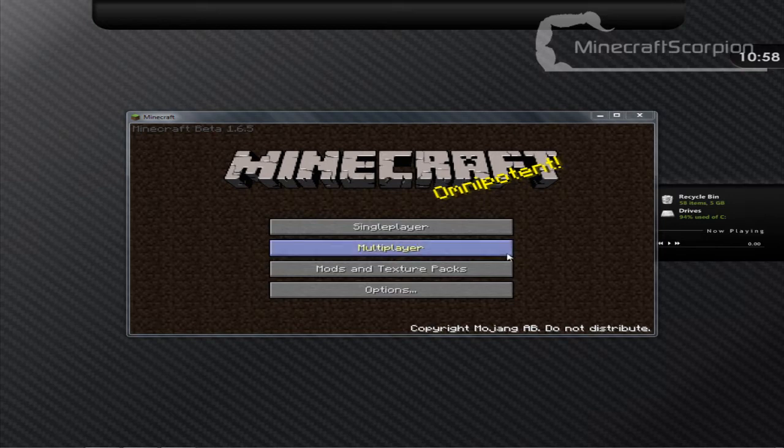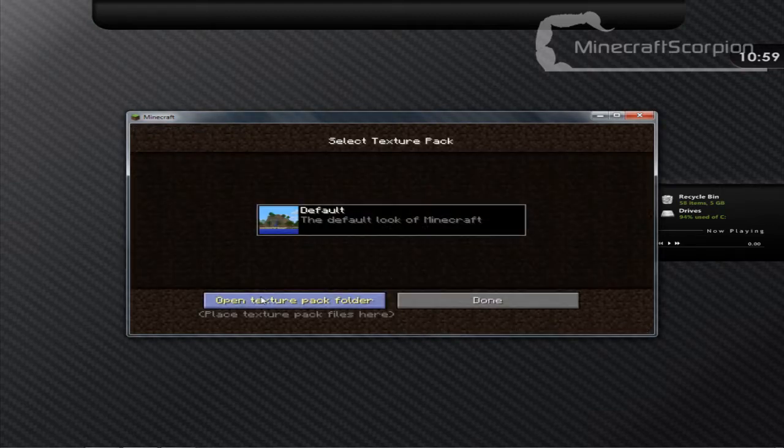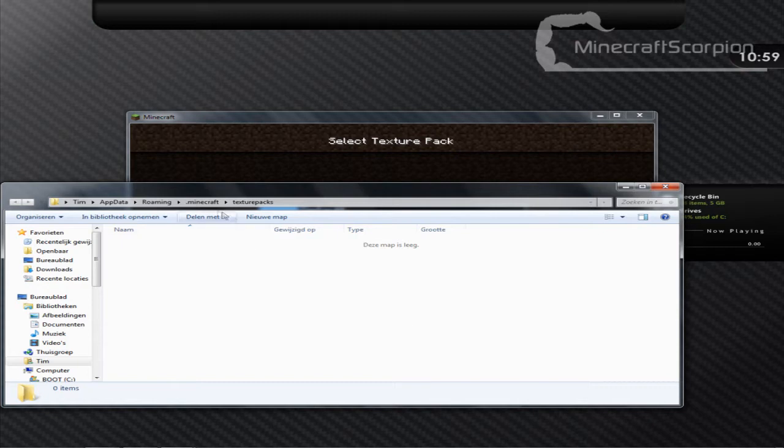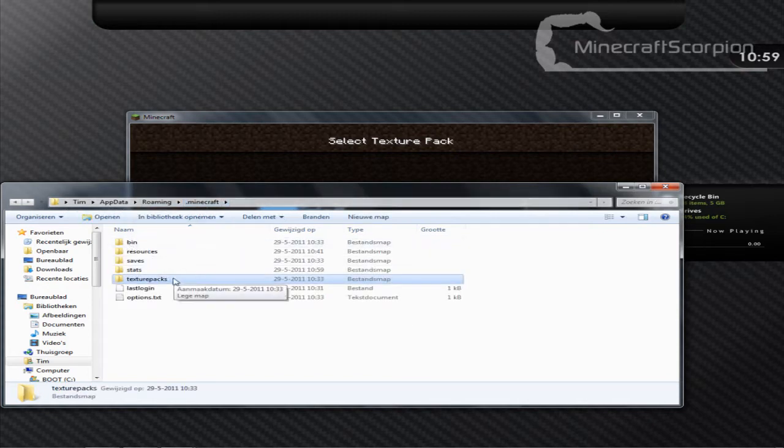First thing you want to do is go to your .minecraft folder. There are multiple ways to do this, but this right here is a very easy one. Click mods and texture pack, click open texture pack folder, that will open a folder, and just go one back to .minecraft, and that will let you go to your .minecraft folder.